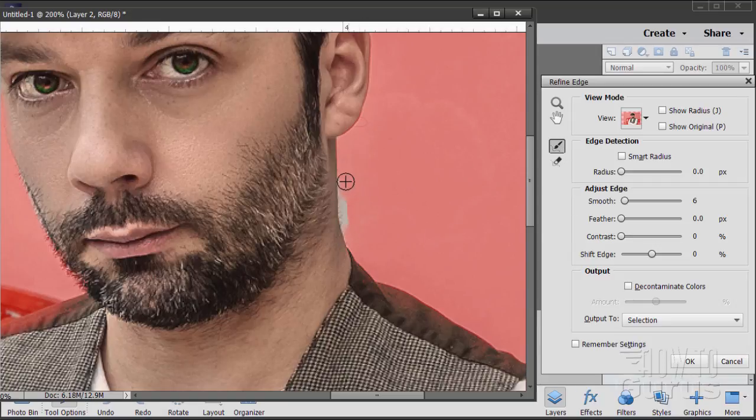So let's go back here to the other tool and I'll just come right along that edge, and that just cleans up that edge. So going back and forth between these two tools, I can either add in more of that mask or I can take out the mask if it's spilling onto the subject.